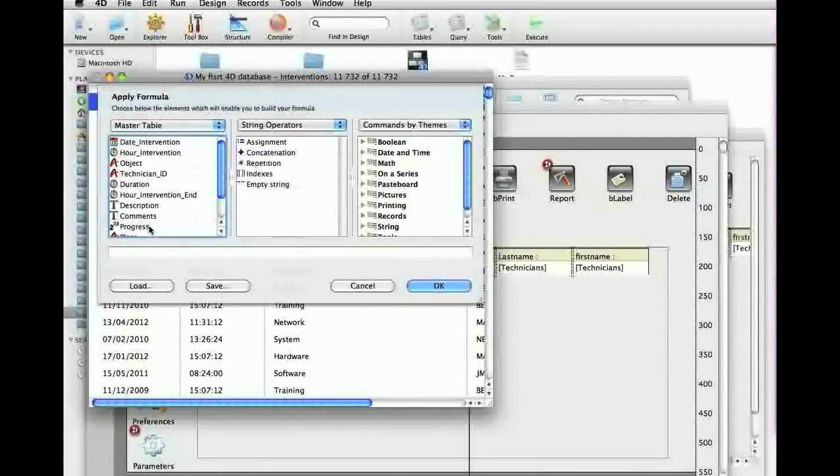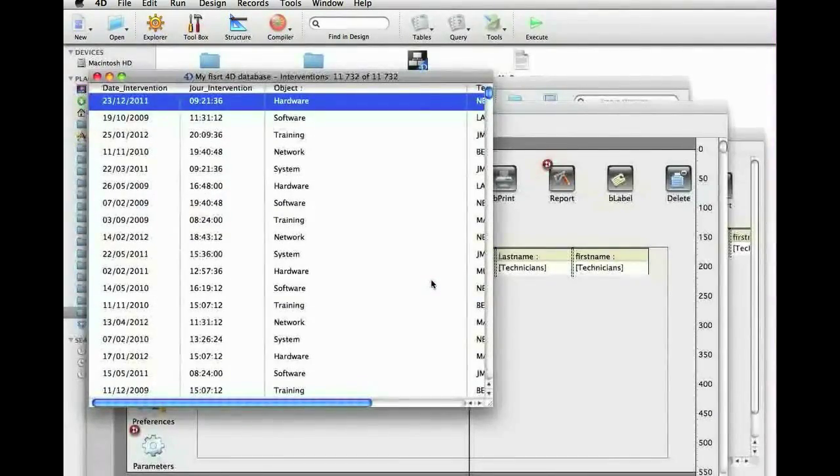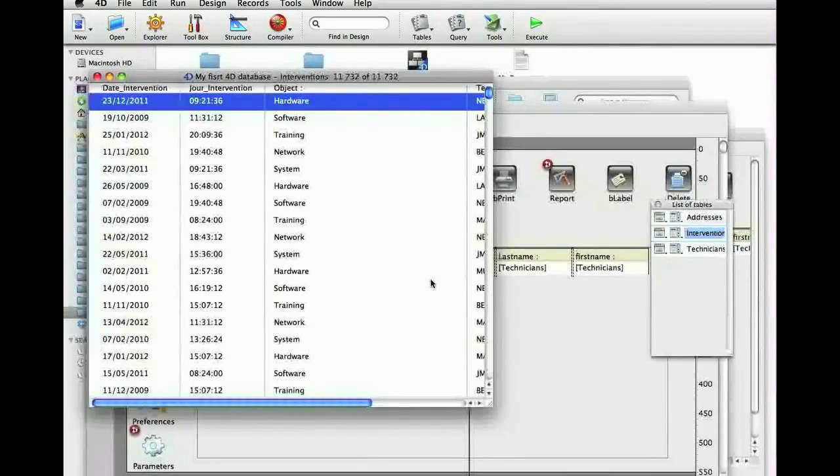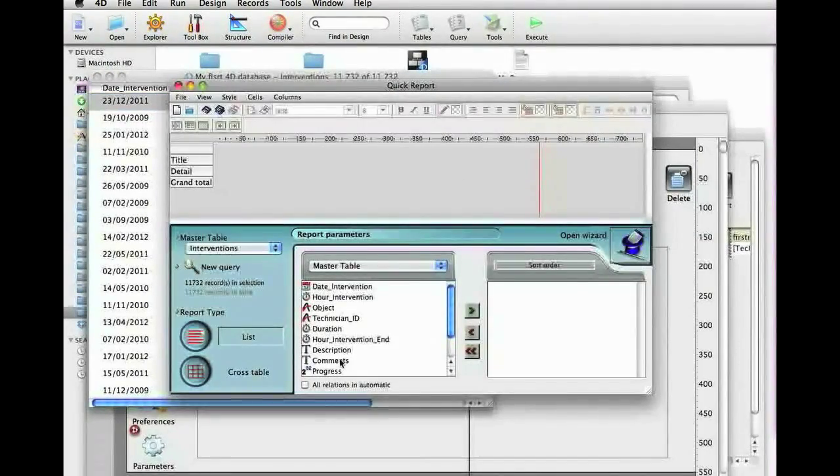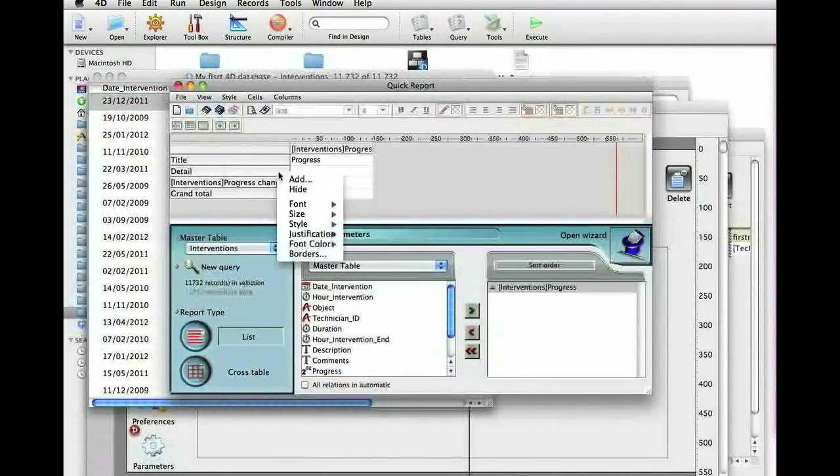Here we have a selection of 11,732 interventions where we're going to apply a formula and specify that progress is equal to the rounded off value returned by round of the remainder calculated with mod of random, which returns a value from 0 to 32,767, the mod per 100 rounded off to the nearest tenth. If we now produce a report to check what progress percentage values have been filled in, we see that they range from 0 to 100.